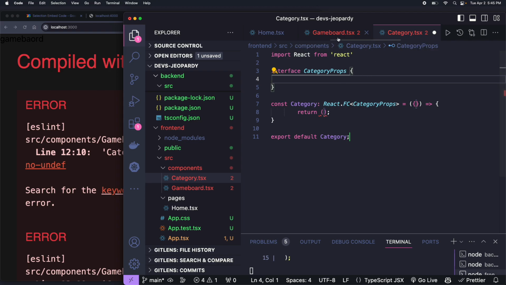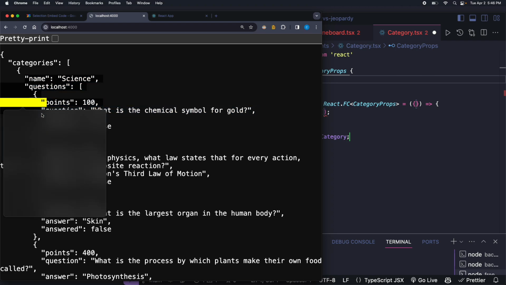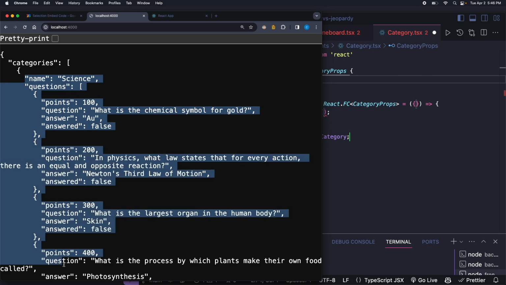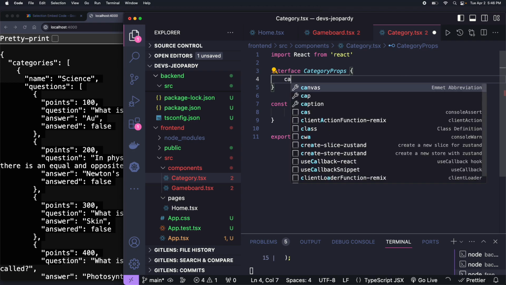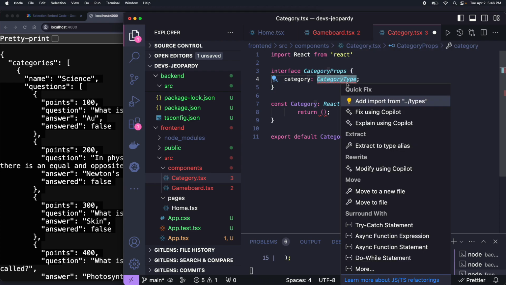So what are we giving to a category? What are we passing in as props? Sounds like, if we take a look back at our data just to get a feel for it, we're just passing in the category that we define in our types. So we can just call that category type. We'll need to import that, of course.